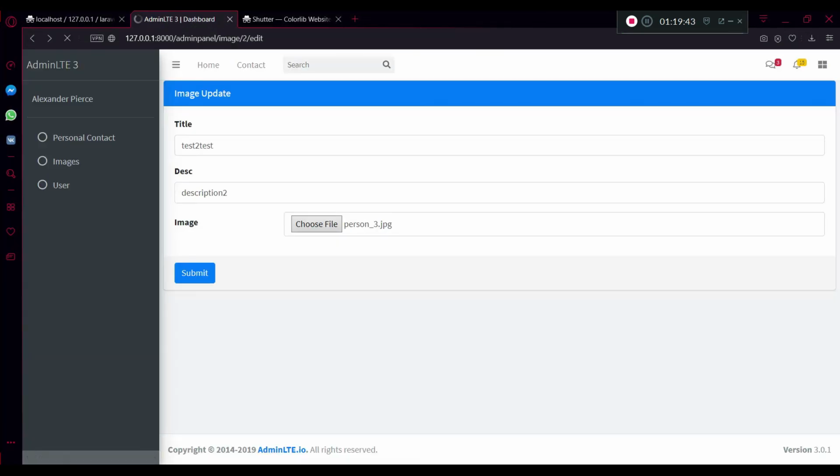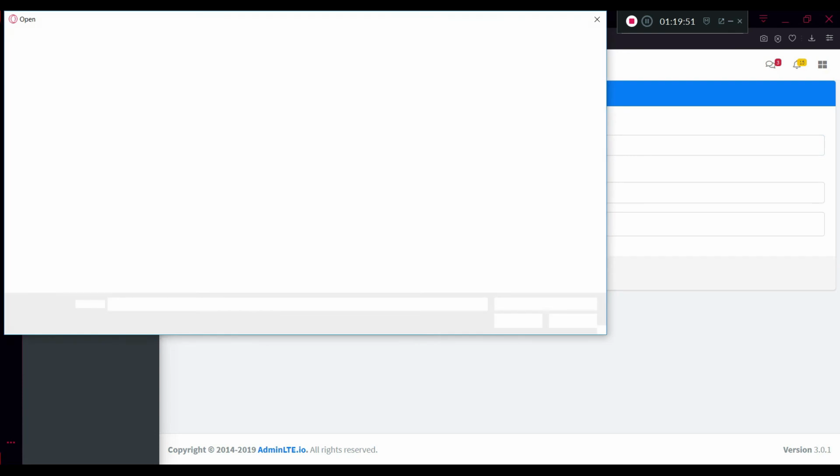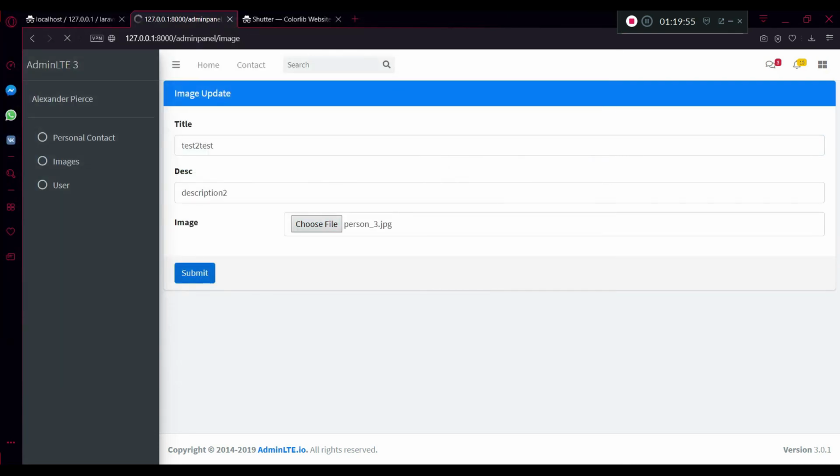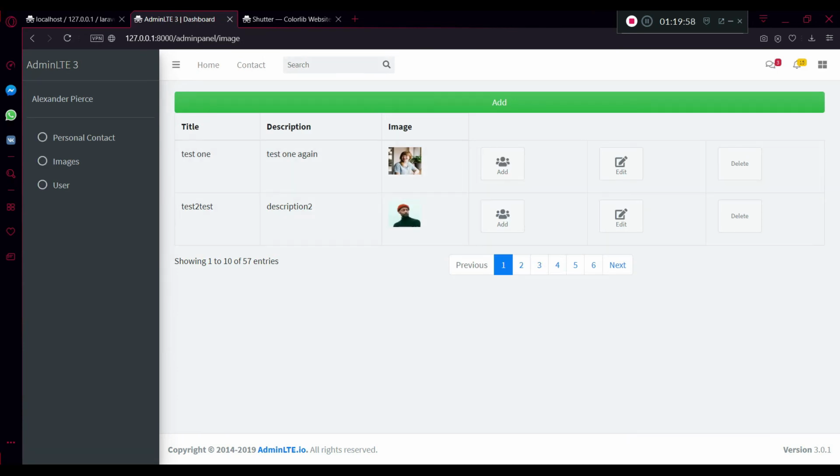Again in update, let's try again. Let's refresh it. Try again. If you want it, you try until you get it. So try again and again. And this is the philosophy of coders. So we have the image update here, right?